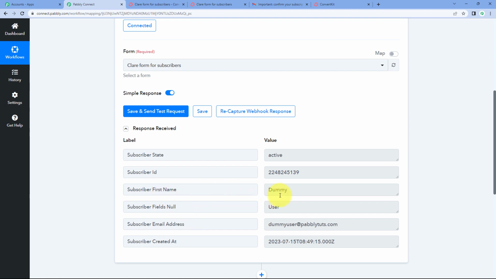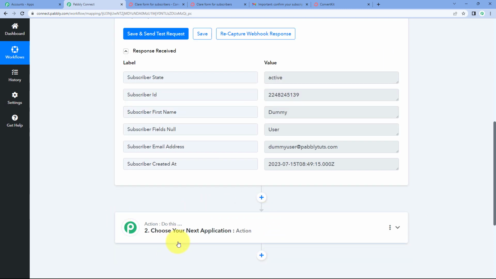So we can find the first name dummy field, which we have kept null for the last name, and the email address which I have entered. So let's move on to the next step now. The next step will be our action step. So to move further, first we will have to select our action application, which will be our Google Sheet.